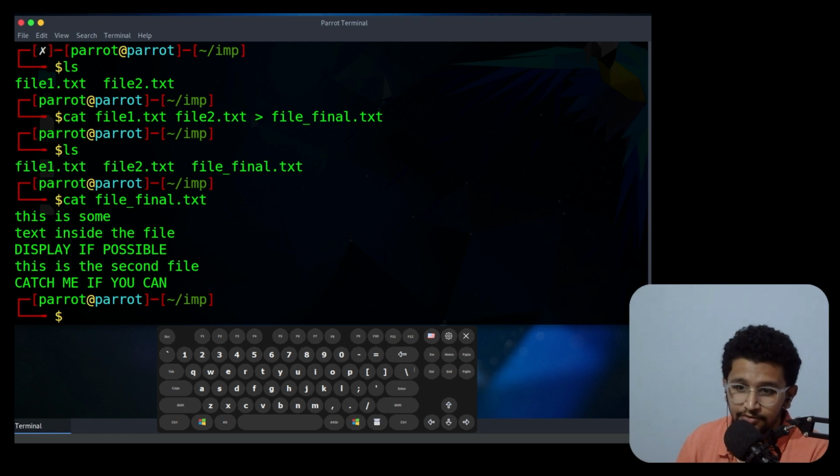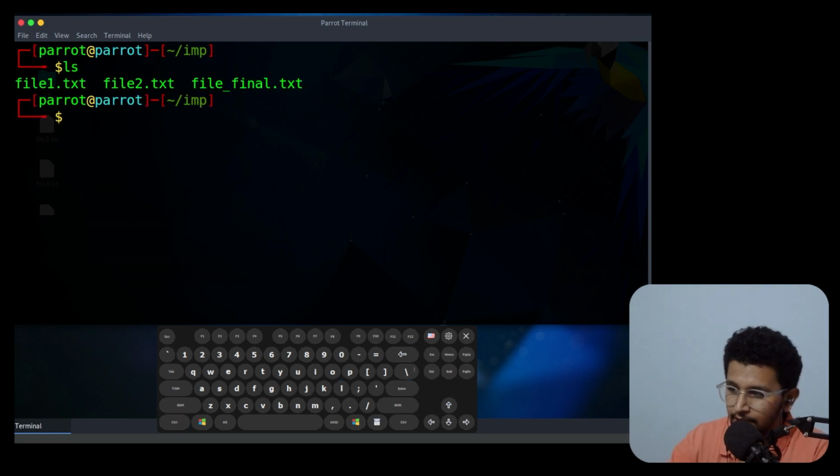That is the use of concatenating. But this symbol is actually called redirection. We don't call it concatenating. This particular symbol is called redirection, the greater than symbol. Yeah, we call it greater than, right? That is called redirection. Okay, let me play with other arguments.